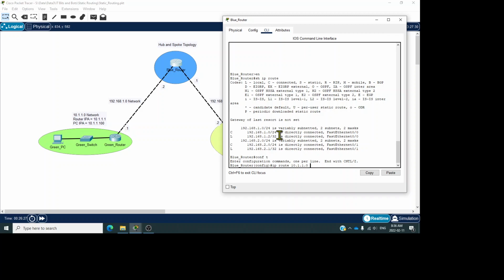10.1.1.0 network. That's the network it's sending traffic to. Now the subnet mask for this one is 255.255.255.0, right? And now which router is it sending the traffic to? So the blue router is sending the traffic to the green router, right? The only address it knows right now is this one. So the traffic for this network needs to go to this interface right here, right?